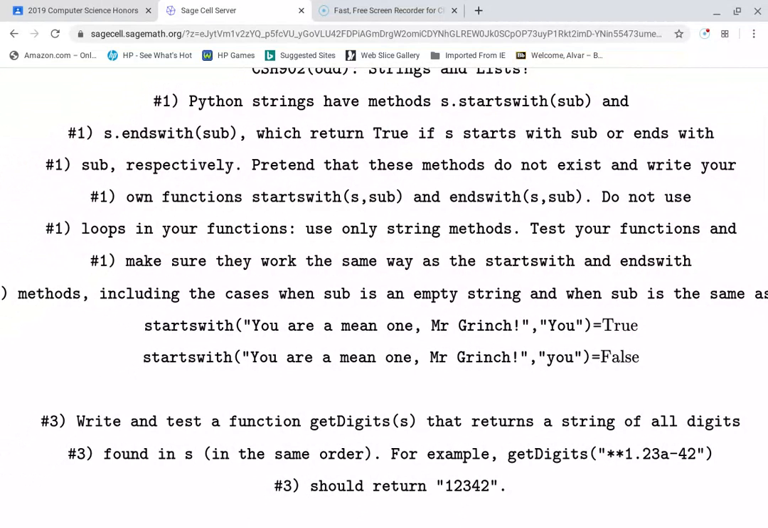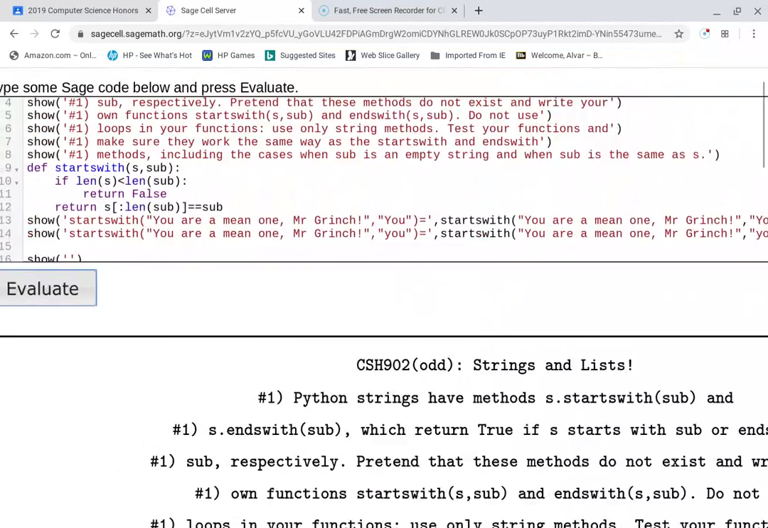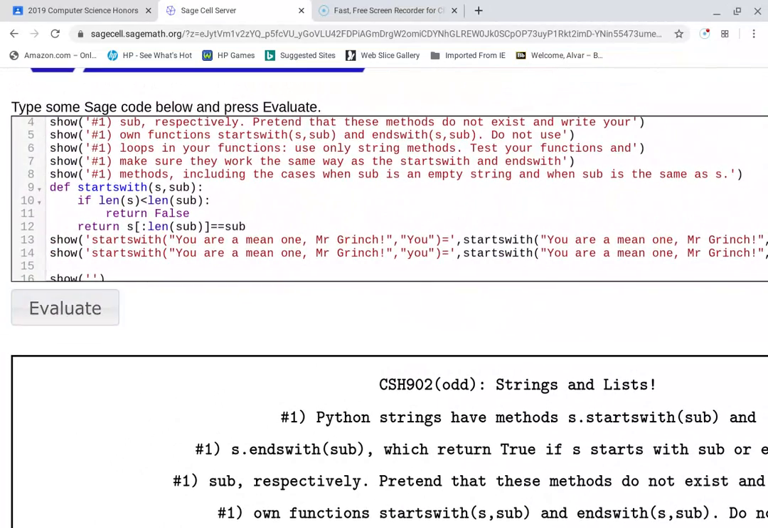Okay. Now let's test what happens if the substring is the whole string or if the substring is the empty string. Is that what it said? Wait, including the cases where sub is an empty string or sub is a whole string. Okay, so let's test that. So I'll put that there.